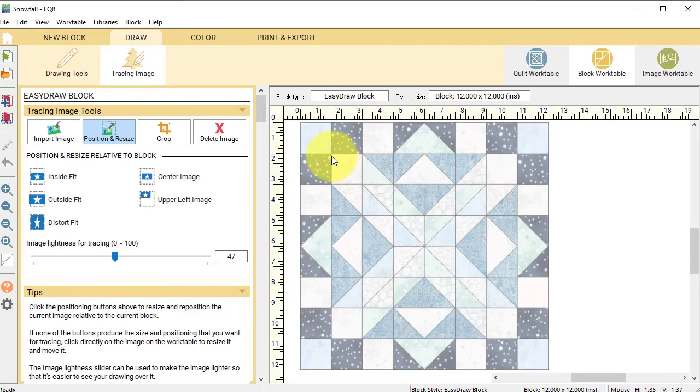Let's take a look at what the number of equal divisions are, which we will use in our snap settings. The first thing that I notice about this block is it is comprised of squares, half-square triangle units, and flying geese units. The finish size of the squares and the half-square triangle units are the same. The flying geese units could be comprised of 2 half-square triangle units.